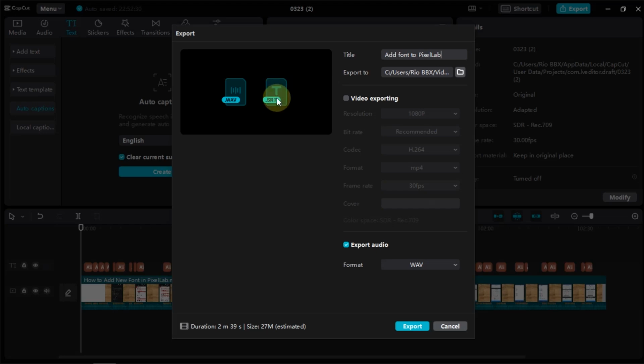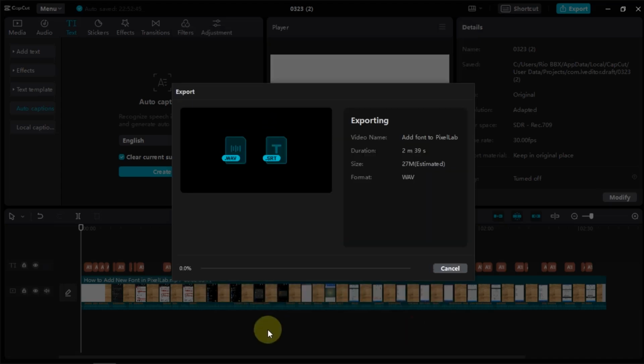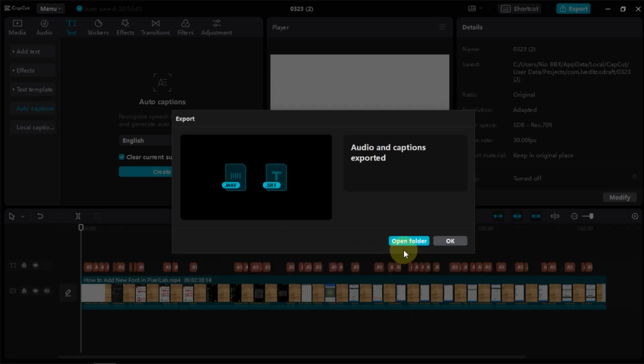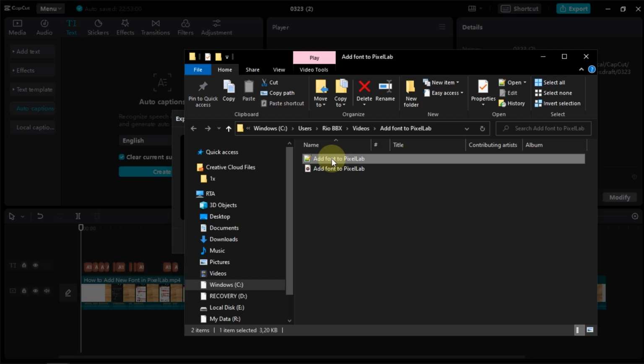This setting is only for exporting a sound and text file in SRT format. If everything is set, select Export. After the export process has been successful, click Open Folder to see the results. If the SRT file is clicked, it will be opened through a text editor software.